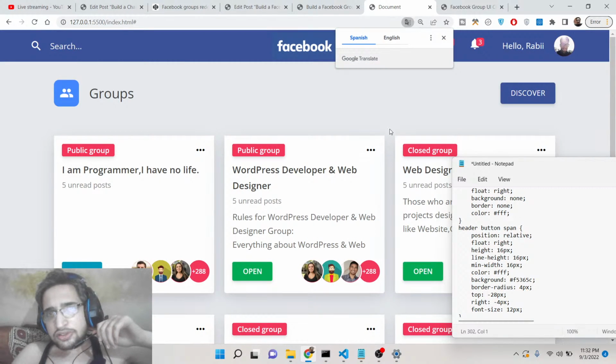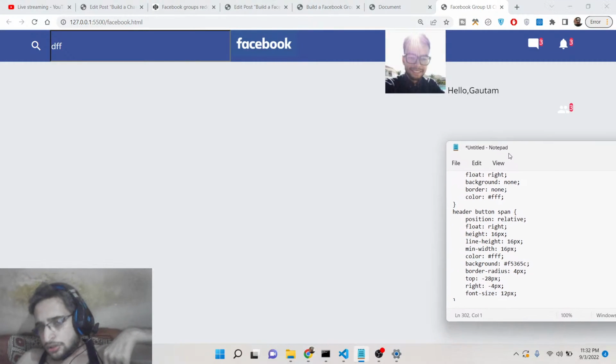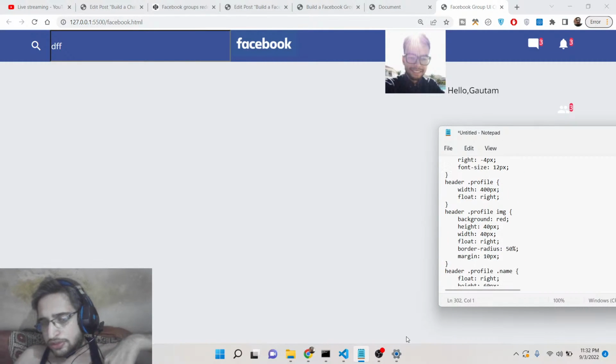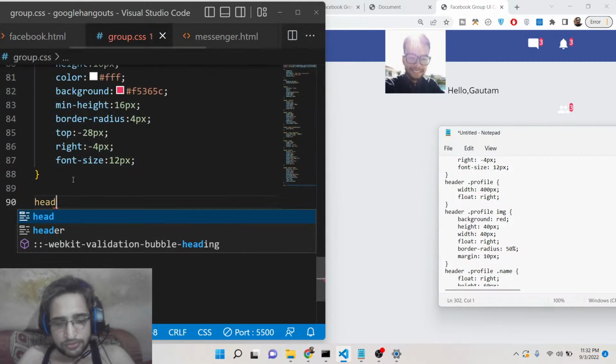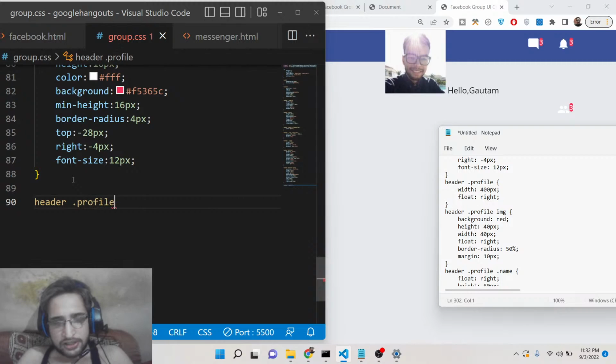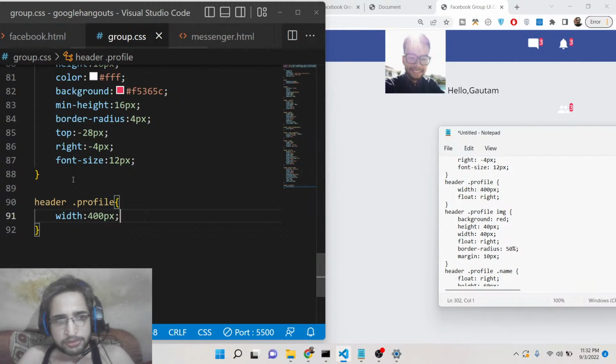So now we need to design like this, if you see on your screen. So here we will now target the profile section, the profile class. We will give it a width of 400 pixel and float it in the right direction.